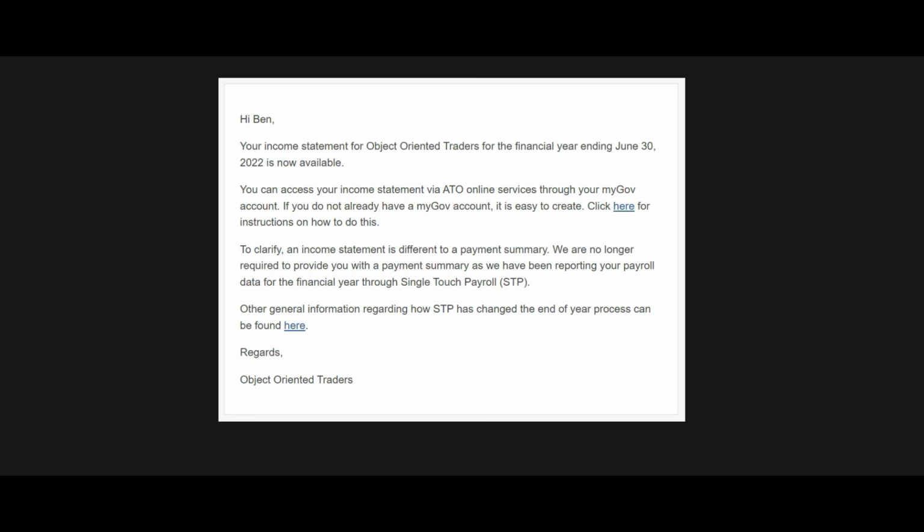The income statement will not be available via the Payroll Employee Portal or WorkZone. Previously, employees were able to access their payment summaries from their employee portal, but this is not the case with income statements. If an employee cannot create or access a MyGov account for any reason, they can request their income statement directly from the ATO.